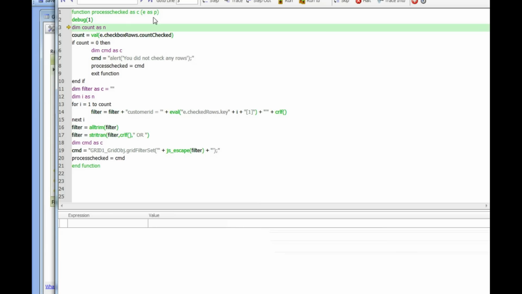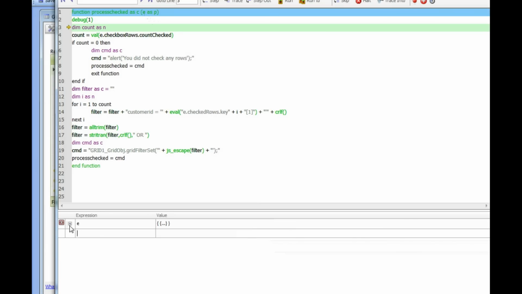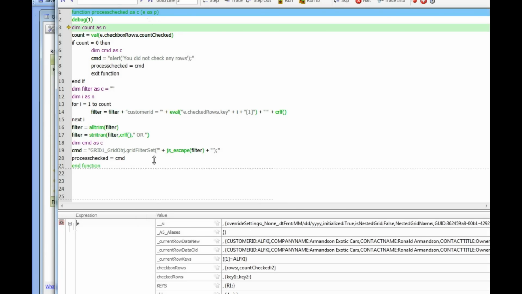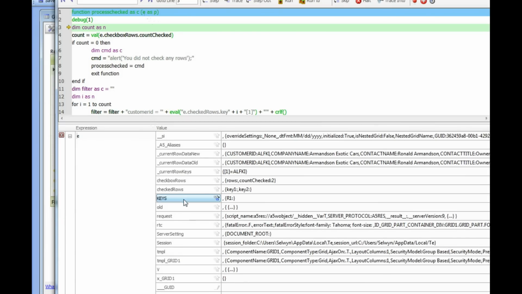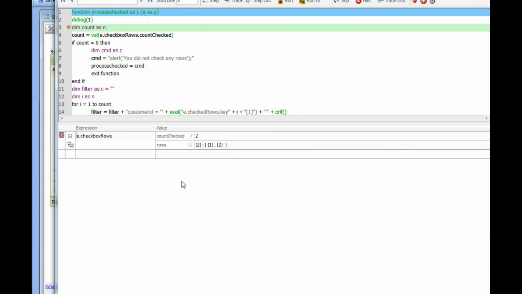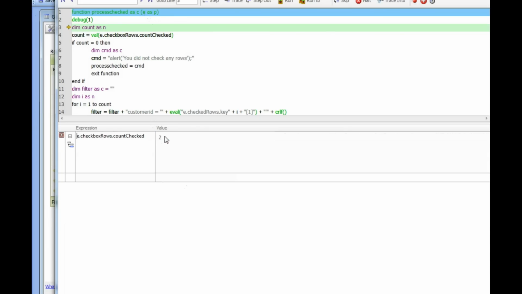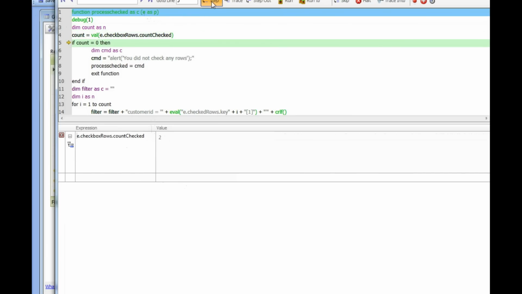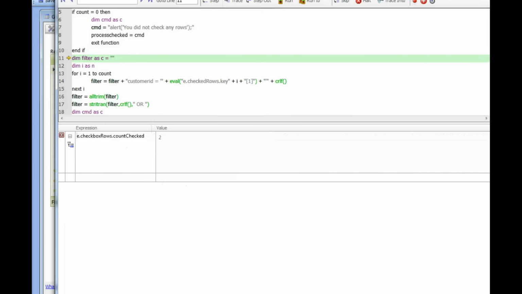So the first thing that I'd like to do is show you what's inside E. So you can see that inside E here, one of the things that's inside E is e.checkbox rows dot and then count checked. So this tells you how many rows the user actually checked. So now we know in our loop basically how many records we're going to process.